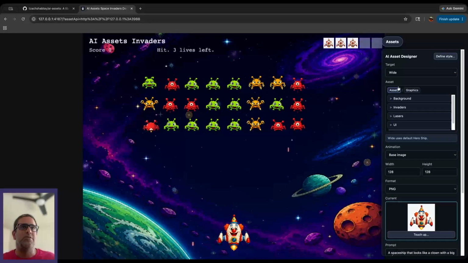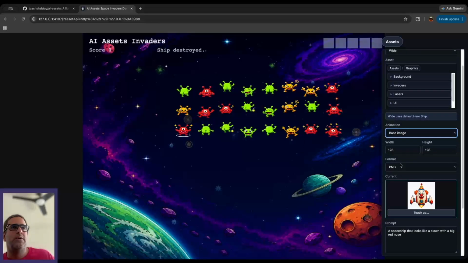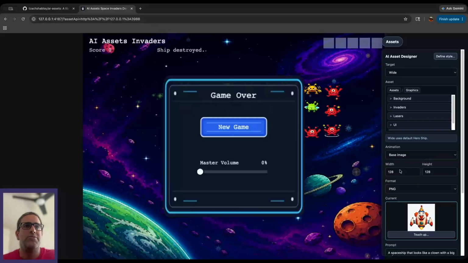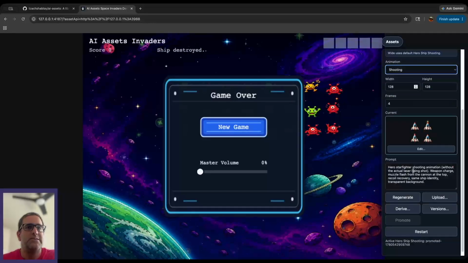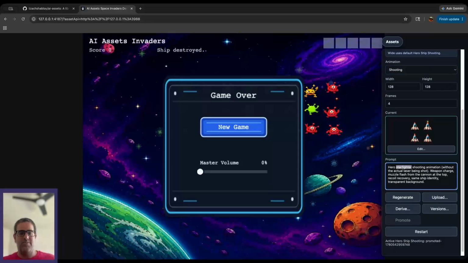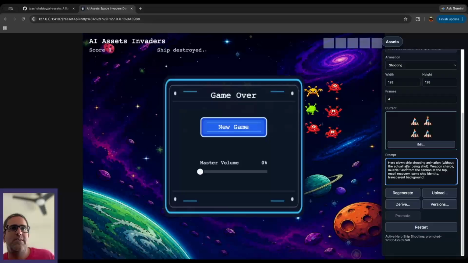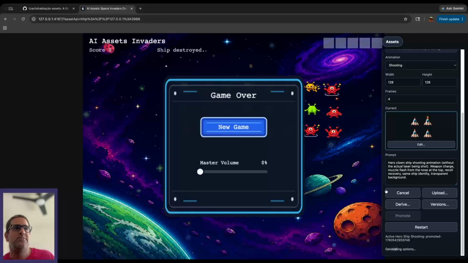So I can go here, and it will use my base images, my base clown image, and use the animation all over the place. I can do it for the shooting and getting hit and moving left, explosion, etc. So let's do another one for shooting. Hero clown ship shooting animation from the nose.